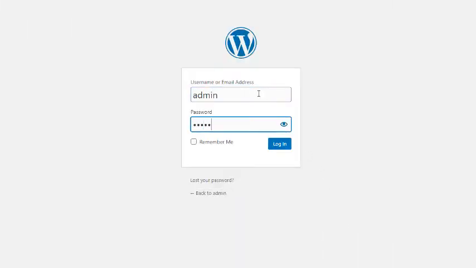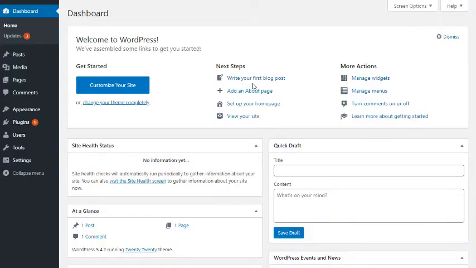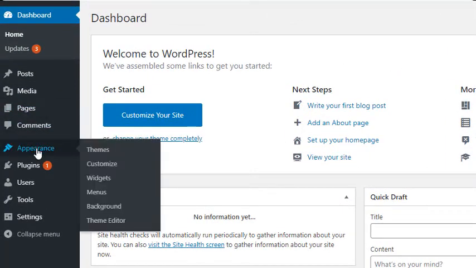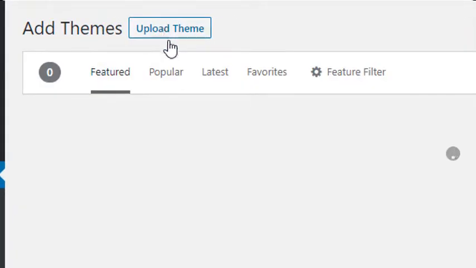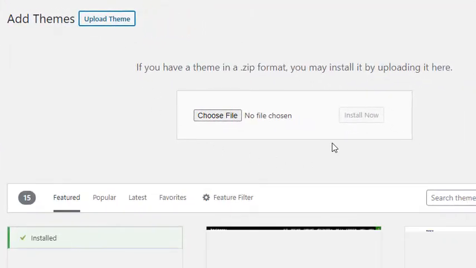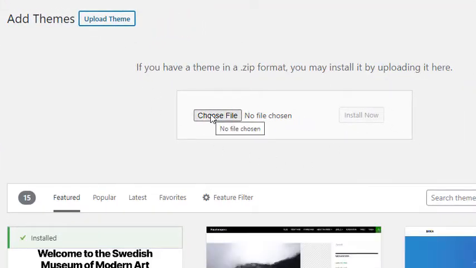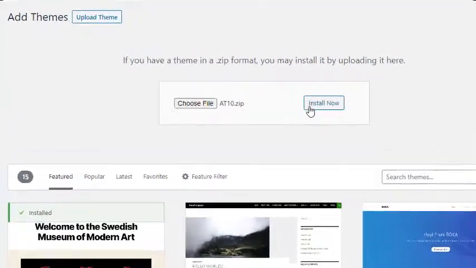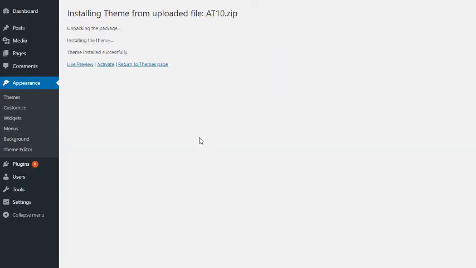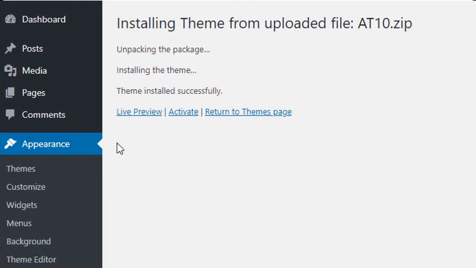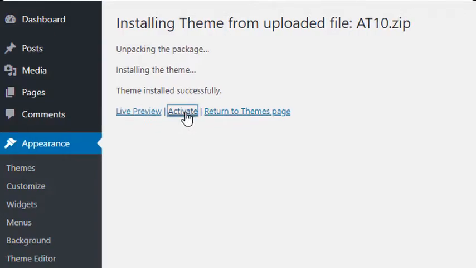Firstly, log into the admin area of your WordPress website, and from the left-hand side menu, click on Appearance. From here, we simply click Add New, Upload Theme, and where it says Choose File, select the file you've just downloaded from the PremiumPress.com website. Once you've selected your file, click Install Now. Once the theme has been successfully uploaded, you'll be presented with three options: Live Preview, Activate, or Return to Themes page. Simply click on Activate.